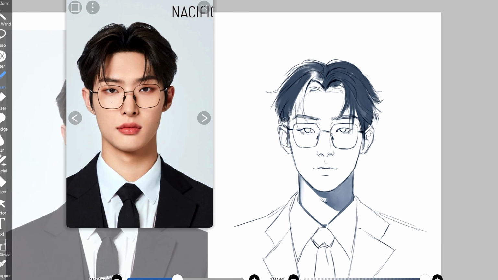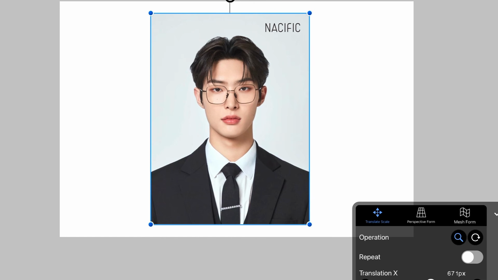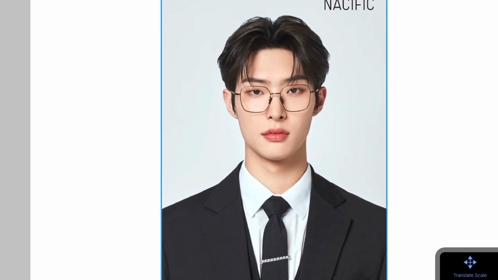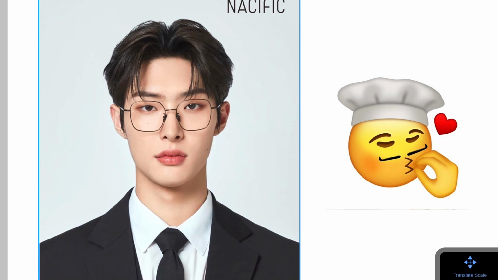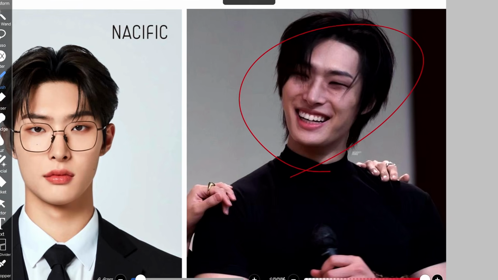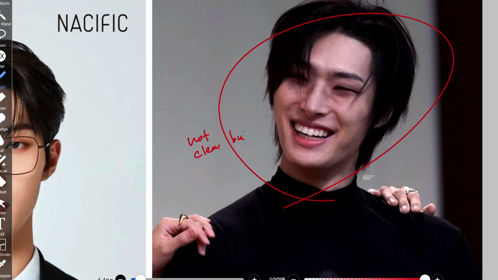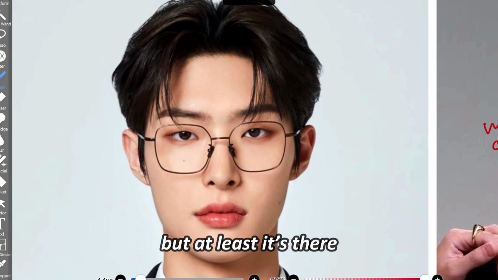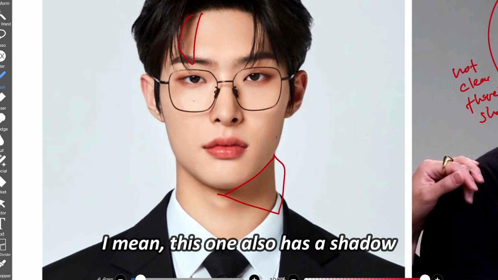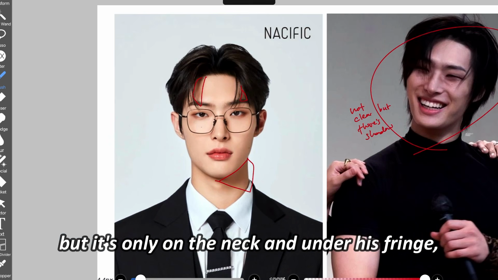Now I want to move on to the easy rendering part, but I just realized this photo has no shadow. Don't get me wrong, it's a great photo. Mingi is gorgeous, 100%. But compare it with this other picture of him that I also used in a study. The shadow on the grinning one isn't clear, but at least it's there. I mean, this one also has a shadow, but it's only on the neck and under his fringe.